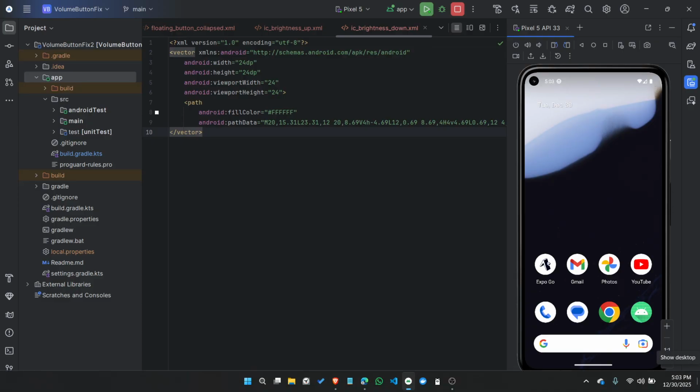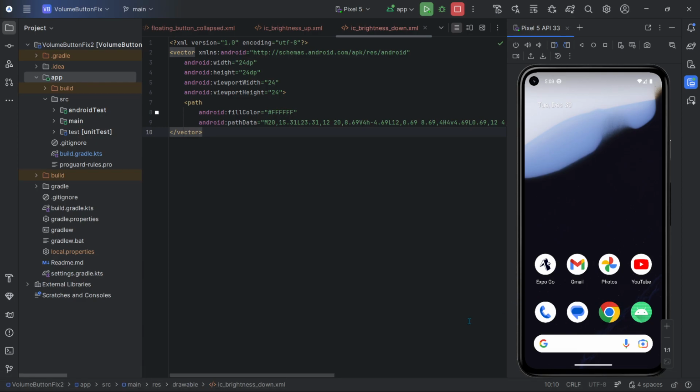Let me just give you some brief introduction about it. It is an Android application which is used to control volume. It also has so many features, like you can control Wi-Fi, Bluetooth, you can lock your screen. It has so many options. I will show you one by one. Let me just give you a quick summary about it.